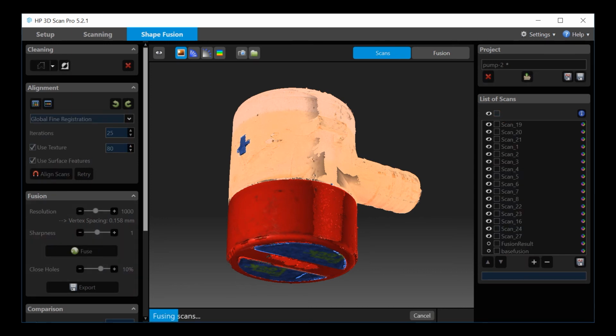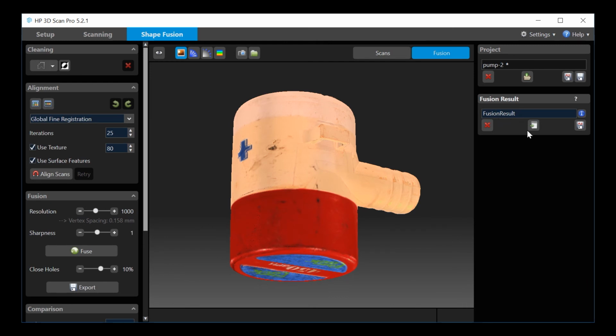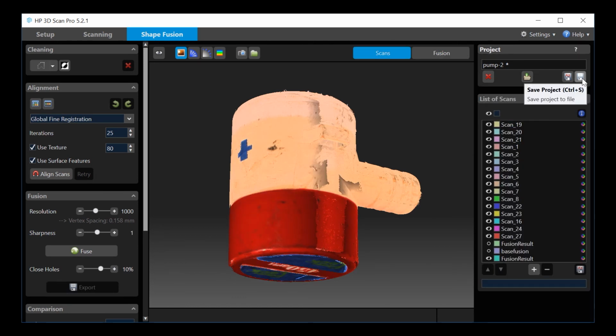Click Fuse. When fusion is complete, you can add it to the project file by clicking the Fusion Result Add to List icon. Don't forget to save your project file.